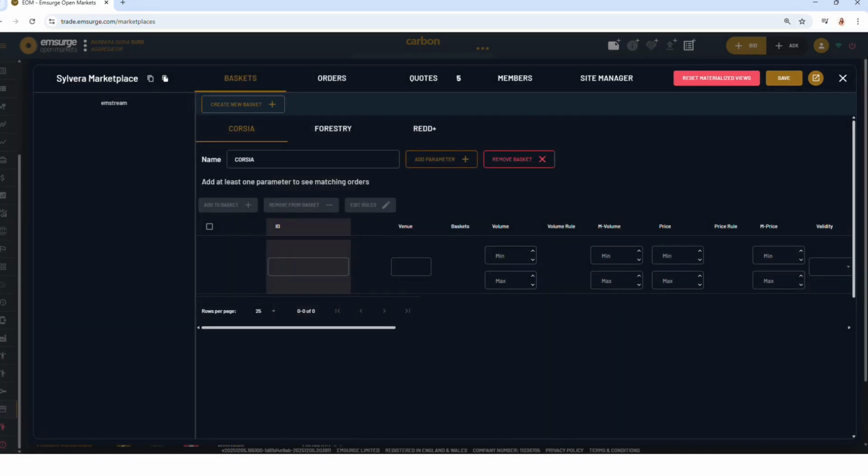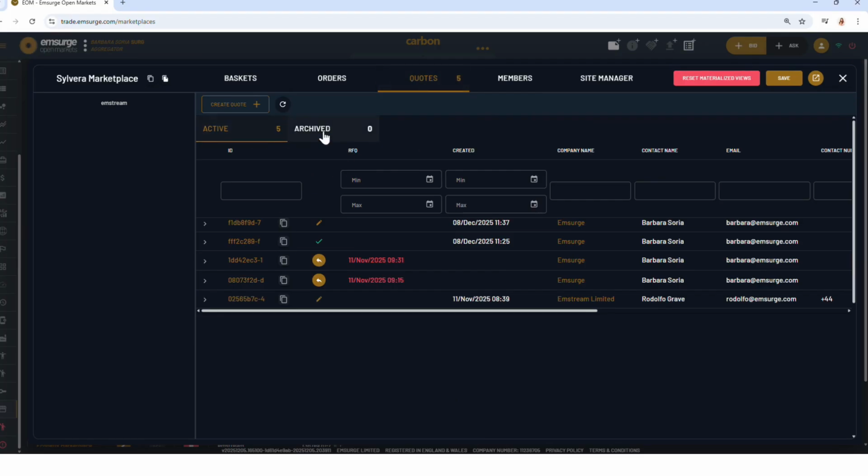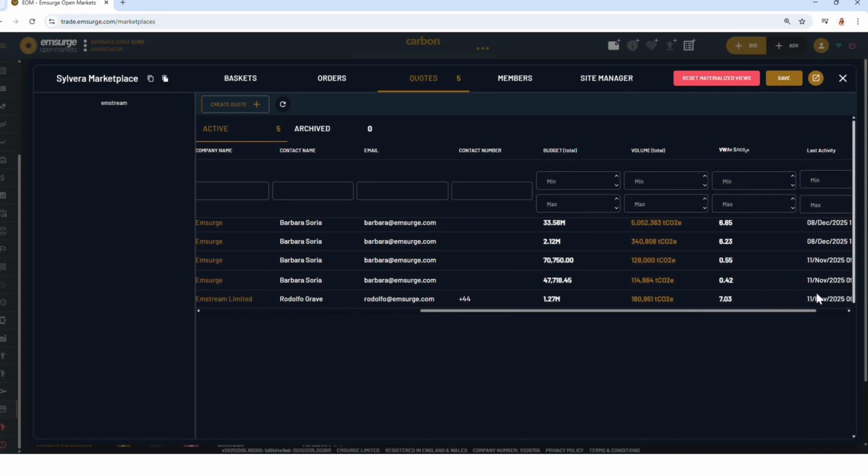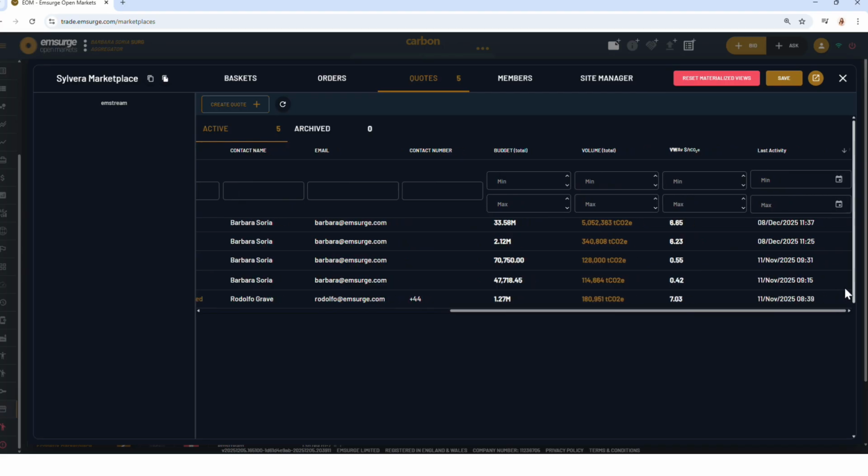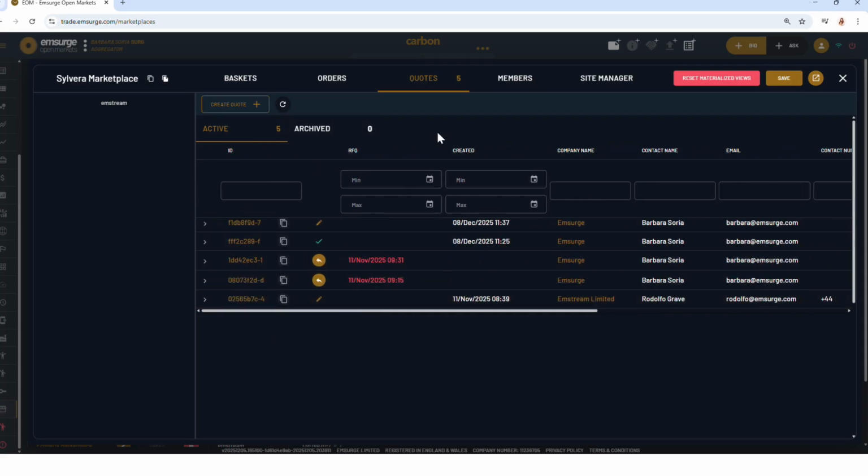Here's a quick look at the Quotes section. This is where we can view all active and archived quotes, whether they were created by the guest as an RFQ or initiated directly by the host. You'll see key information such as the quote ID, creation date, the company and contact details, total budget, total volume, and weighted average volume price. We won't go into the quote management tools just yet. This is simply to show where all quote activity will eventually appear. We'll look at the full interaction shortly when we walk through the RFQ submitted by the guest.